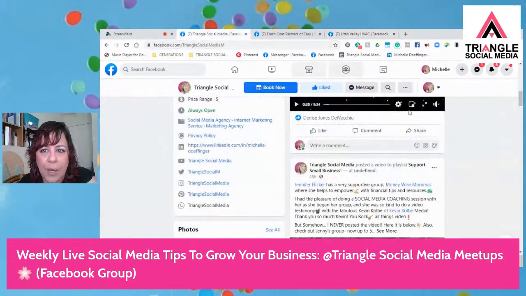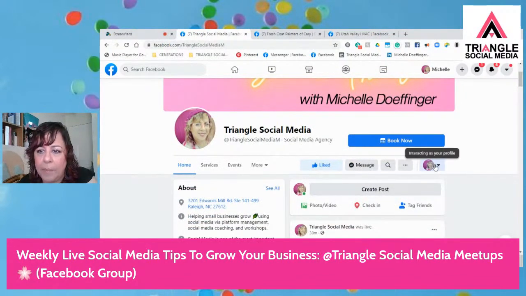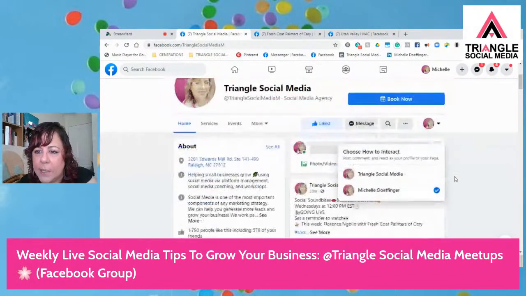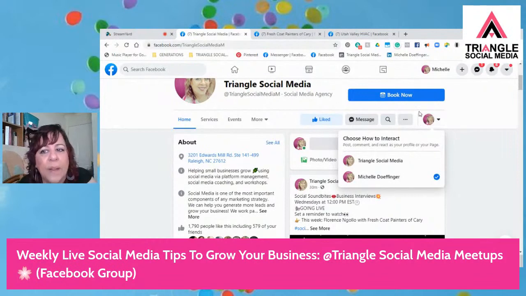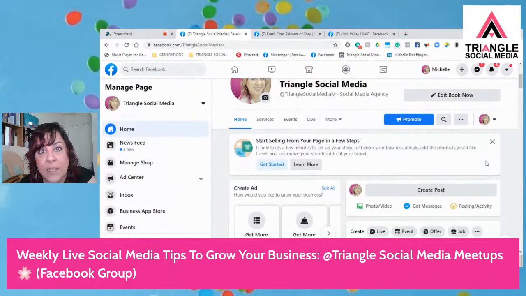And let me just show you here. So right now I am viewing my page as a visitor. And so you'll see, this is something new Facebook did. I love this new feature. You can toggle back and forth between yourself and your business right here at the top. And so then you can engage as yourself or your business on your posts.